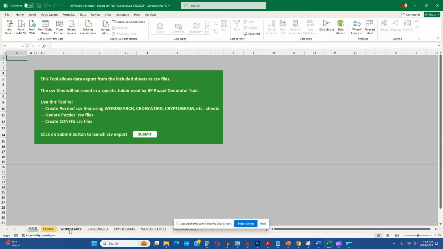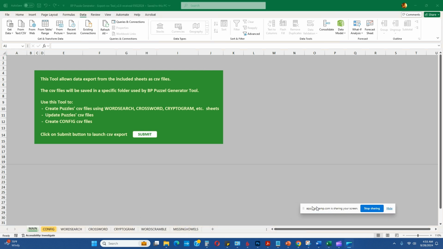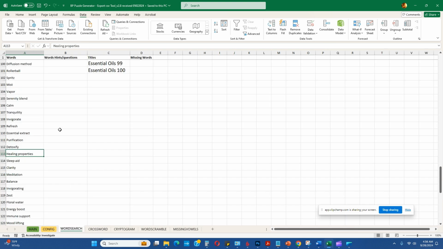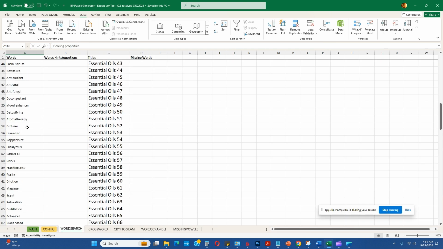So I'm doing a word search. It has several tabs, but I'm actually just doing a word search puzzle today. So I would go to word search. And I'm working on some word search puzzles that relate to essential oils, because it's going to be a freebie that I'm going to be giving away for those who purchase my essential oil spreadsheet organizer.